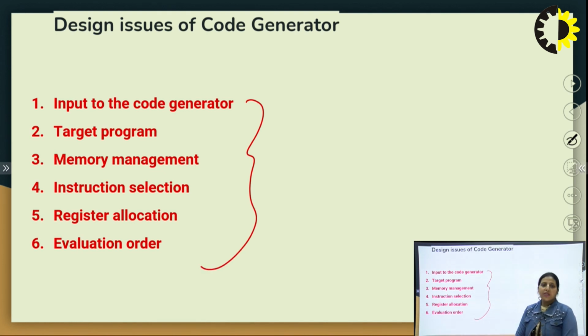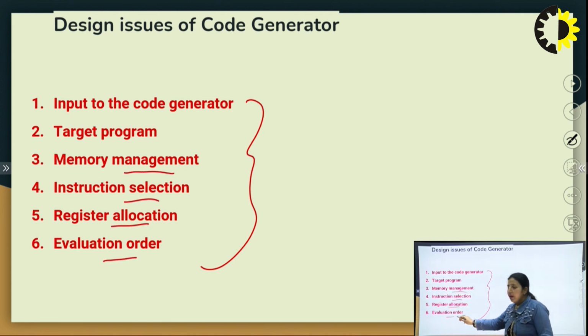The first one is the input to the code generator. Obviously it is a design issue, as the input to the code generator can be of any type. I will discuss it later. The target program is also a design issue, along with memory management, instruction selection, register allocation and evaluation order. All these are the design issues of the code generator.